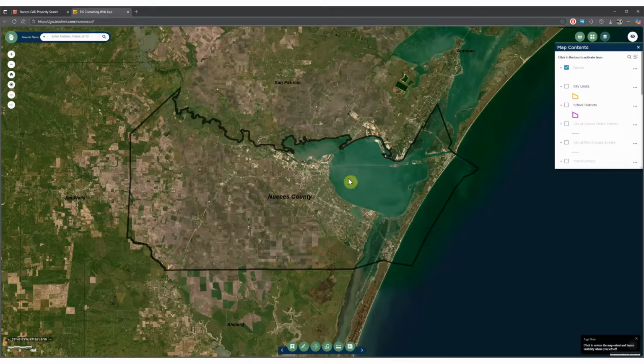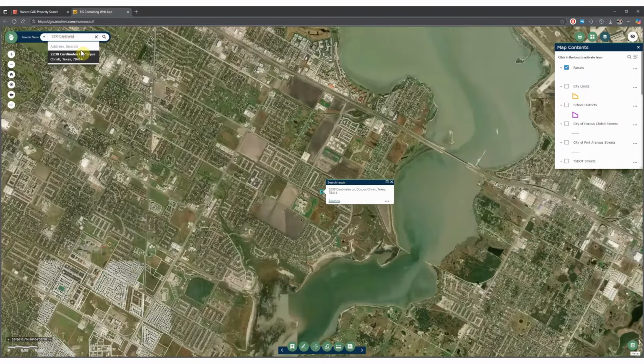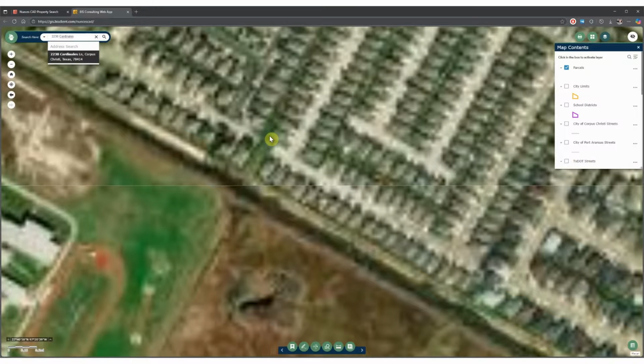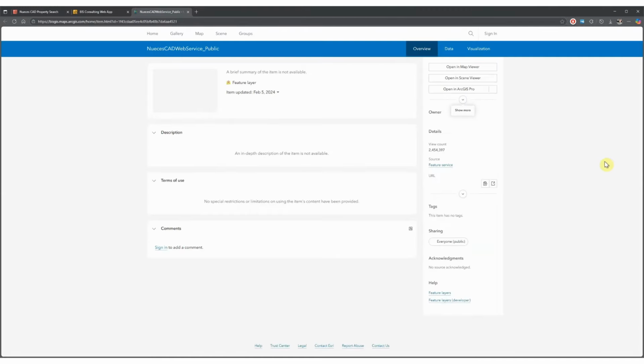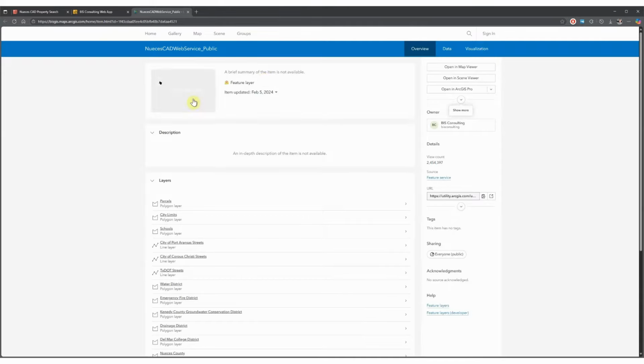And then we don't need to specifically find where we're looking for here, but if you want, you can go ahead and type in 2230 Cardinalis. You'll see that it does confirm that the parcel we are searching for does exist. It is here. So under parcels over here on the layer list, let's go ahead and hit our 3 ellipses. We're going to hit show item details. And that's going to take us to the ArcGIS data page, the item page.